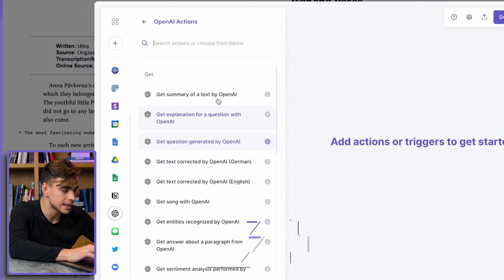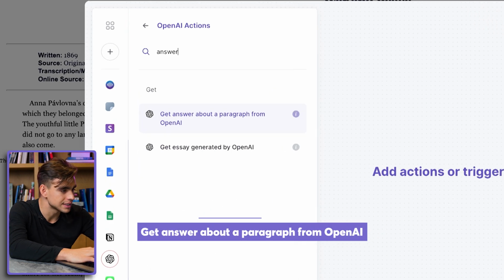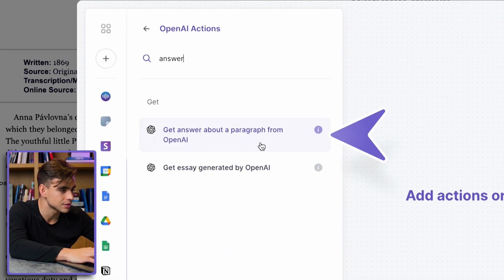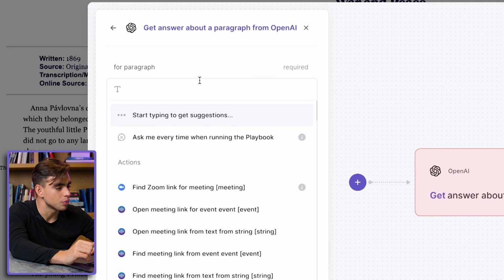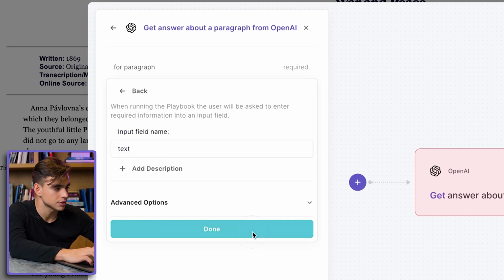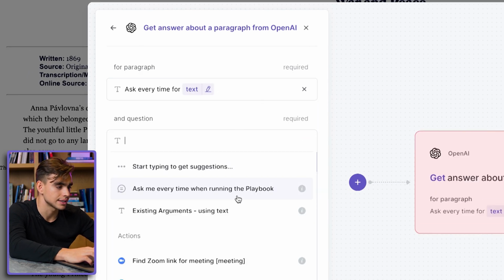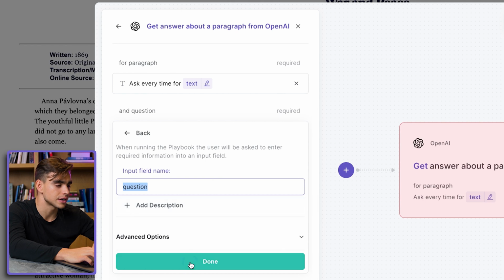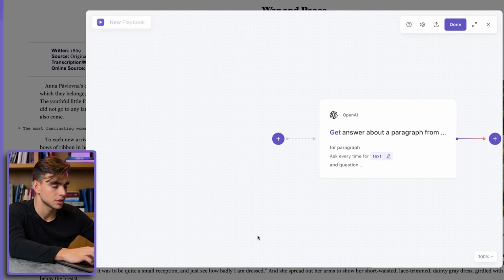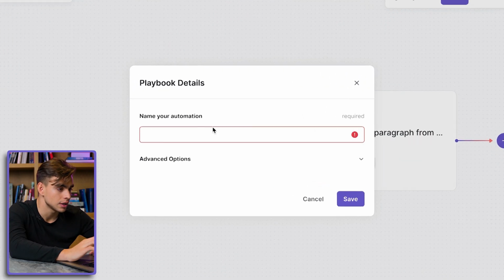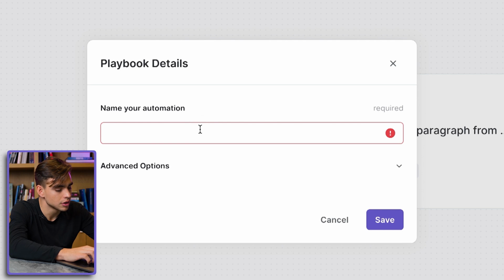Let's find the action that will get us answers. So get answers from a paragraph with OpenAI. We're going to feed it information. So we're going to feed it text. And then here you can ask the question. So ask me every time variable, question, done. It's going to be a single action automation. We're going to call it get answers from text.